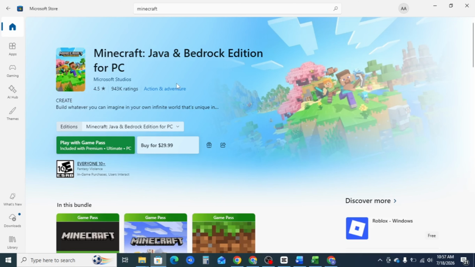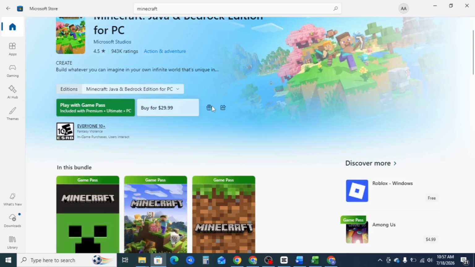First, open the Microsoft Store on your Windows PC. Make sure you're signed in with the Microsoft account you want to use for playing Minecraft. If you don't have one yet, create a Microsoft account before continuing. Using the correct account is important because your Minecraft license will be permanently linked to it.